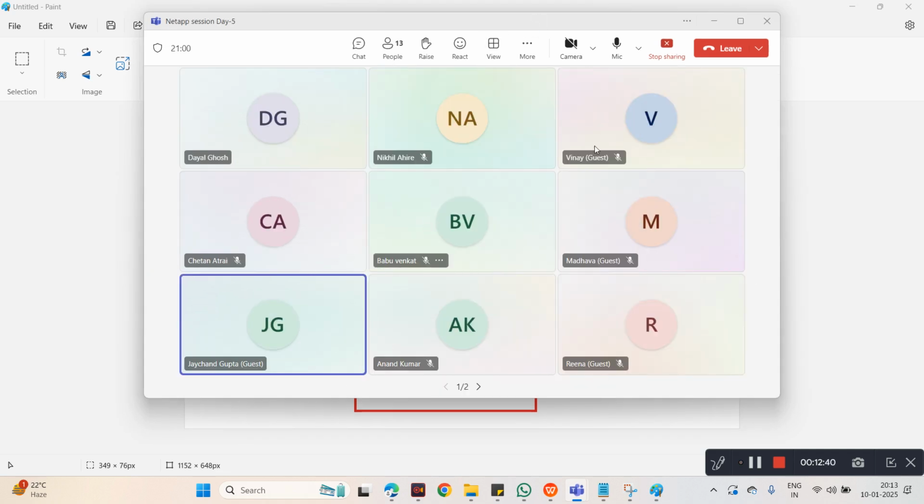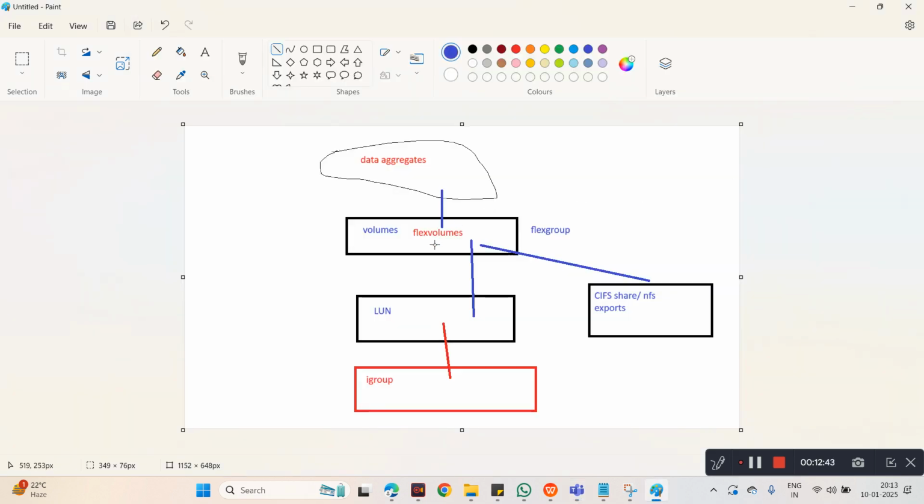What you're saying, volume and flexi volume? Flex volume and normal volume are the same. In NetApp, the normal volume they call flex volumes, flexible volumes. In NetApp there are two types of volumes: flex volumes and flex groups. Flex volumes can be thin provision or thick provision. So in my first class, you check the difference between thin provision and thick provision.